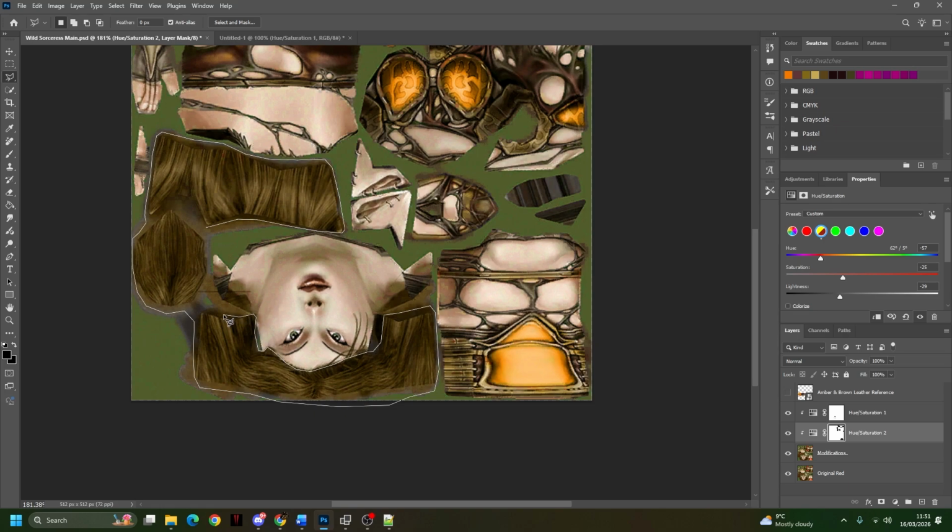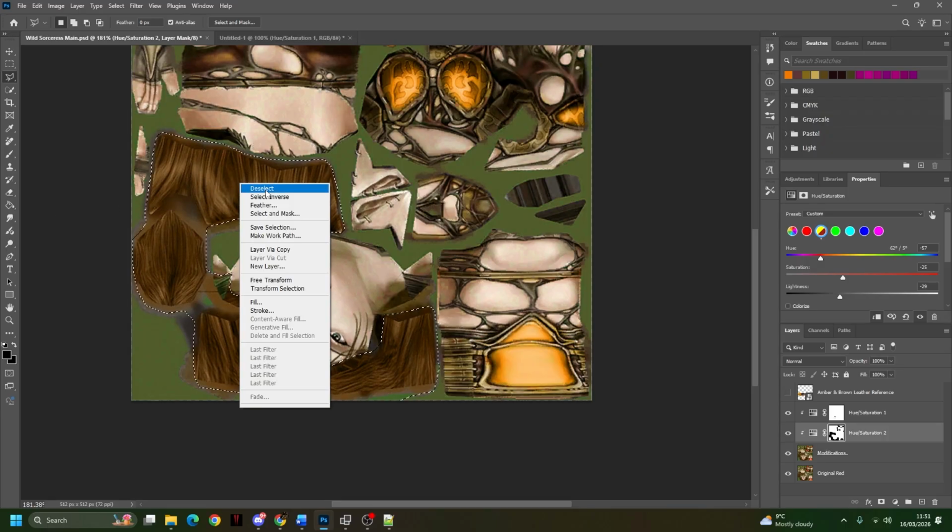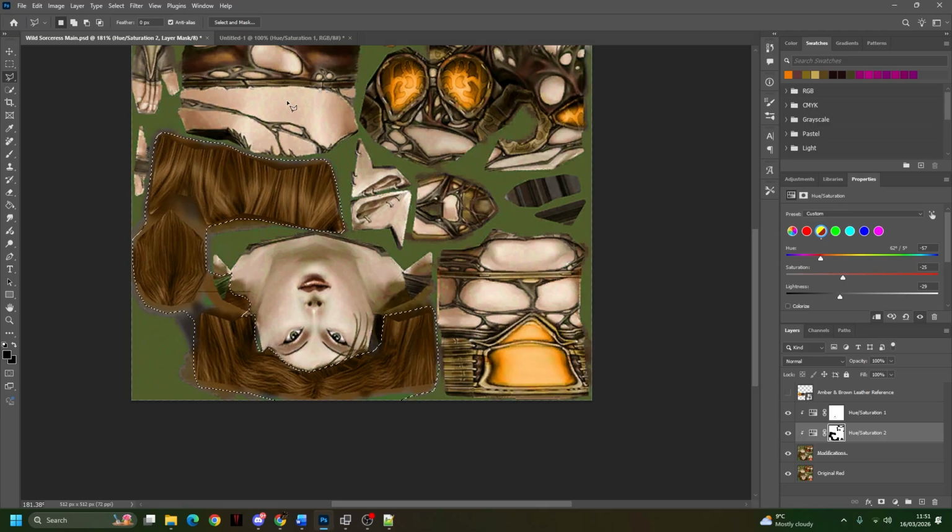And you can apply this to pretty much anything. You can apply this to weapons, armor. I just happen to be doing an actual character. And what we're gonna do is delete, and that will bring the hair back to its original color. Let's actually Control Z, because this has gone green now and I don't want that. So the best way is to go magic wand. No, not magic wand. Quick selection.